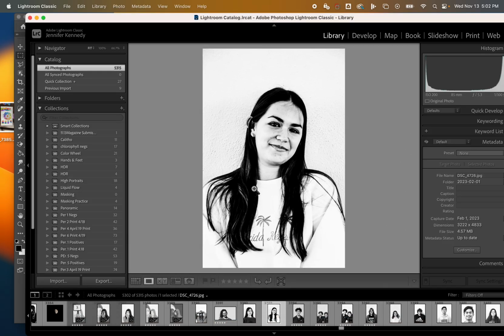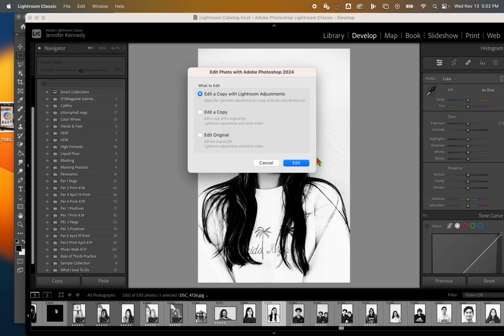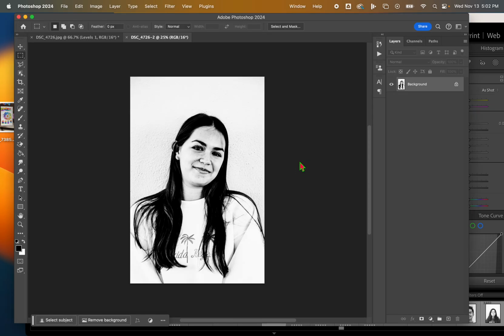Same start as always. I am in Lightroom, in Develop, Command E. Out it goes. And I am immediately, as always, going to go Command, click on that background layer, Command J, so I can make a background copy.